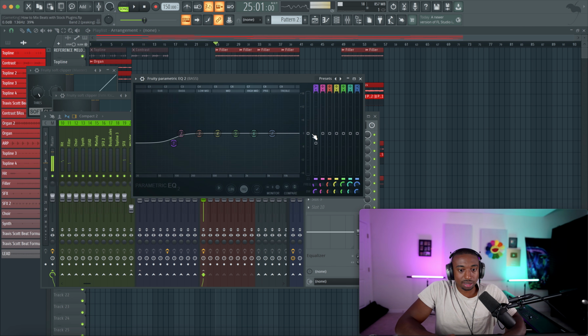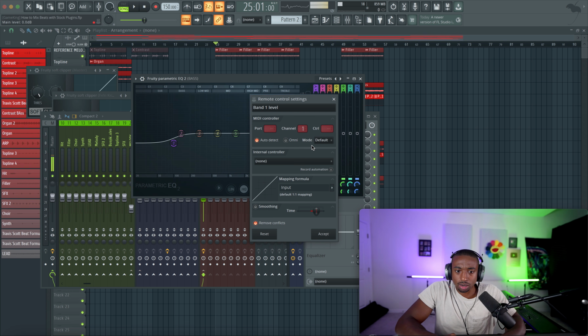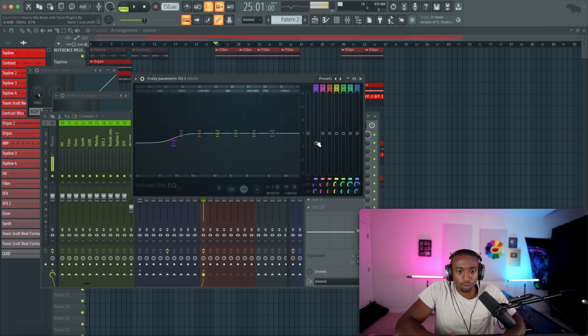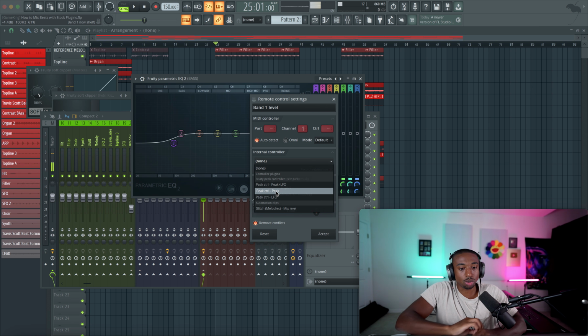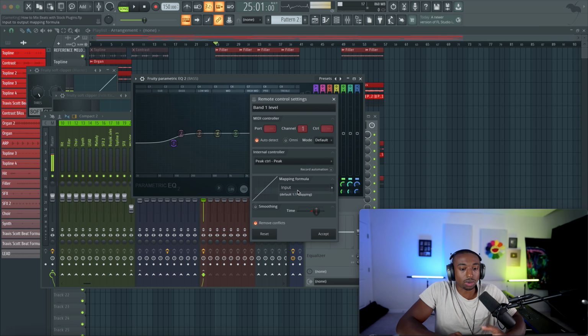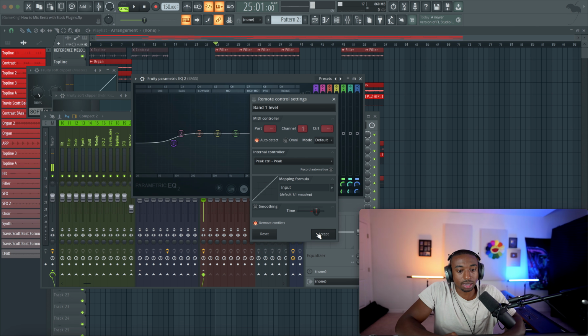Let's go to the bass. Let's go to Parametric EQ 2. We're gonna right click on this fader and link it to controller. There's a weird glitch right there. So link to controller, and then we're gonna choose the peak controller. So now every time the kick hits, it will respond to that kick. Let's hit accept.